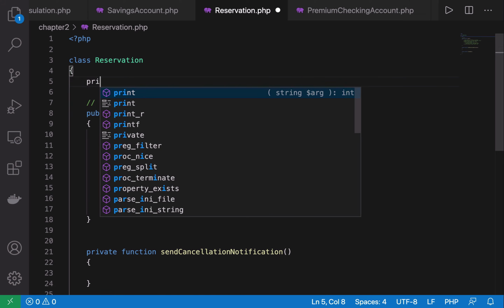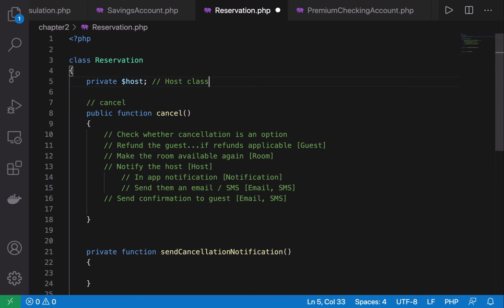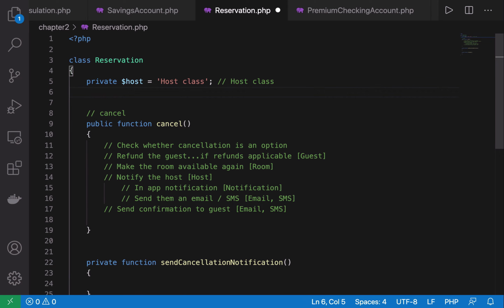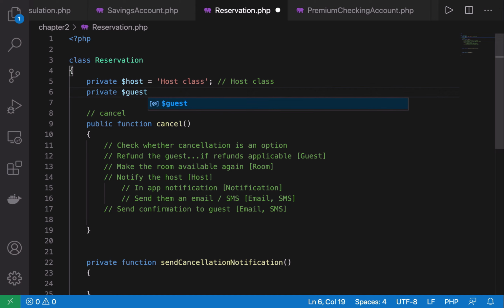So I've now created my two private methods. In order to send a cancellation notification to the host, we're going to need a host. Like I said earlier, we would use a host class. Rather than create that, I'm just going to fake it for demonstration purposes, just to keep us focused. So we'll pretend that this is a host class, and in order to refund a guest, you would need a guest class. I'm going to do exactly the same thing. So I'm creating a private guest property which represents, in this case, an imaginary guest class. We'll just use a string to represent that guest class.